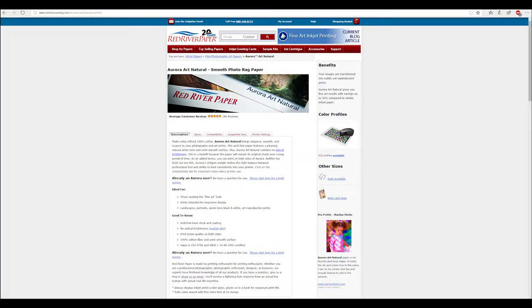So first off, the paper I decided to use was actually one I'd seen before. It's this big sheet. This is Aurora Art Natural, from Red River Paper. The reason I wanted to use it was that I had seen in an art exhibit what some photographer had used for printing their photos, and they used this watercolor paper, and that's what the Aurora Art Natural is. It's matte, slightly warm, there are no brighteners, kind of a watercolor texture paper.